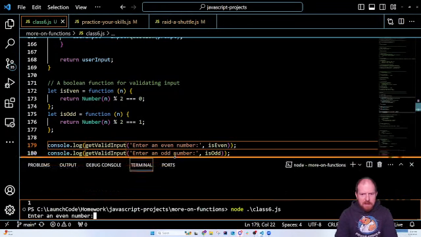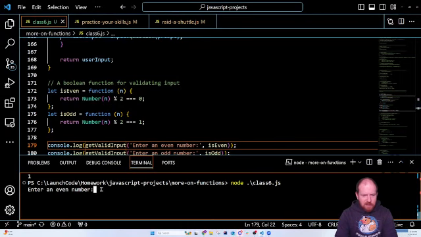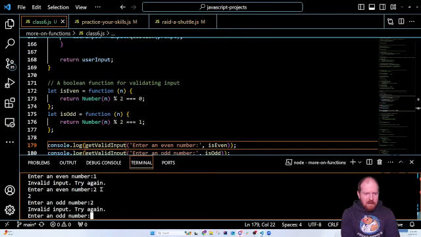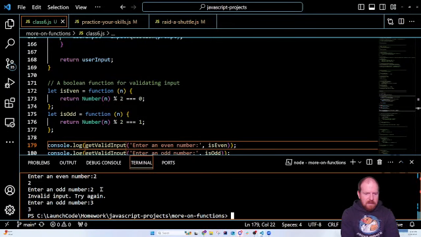And I'm going to rerun this. So it's going to do the even number first. I'm going to say, I don't know what an even number is. Oh, you mean this even number. Oh, and then it says it odd. And then I have to put it in odd for it to work.